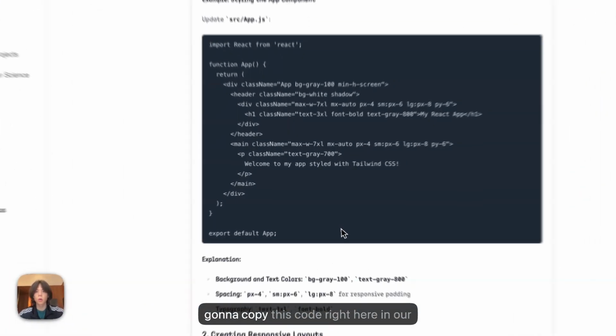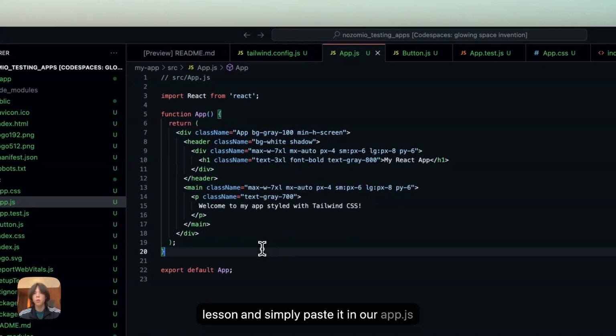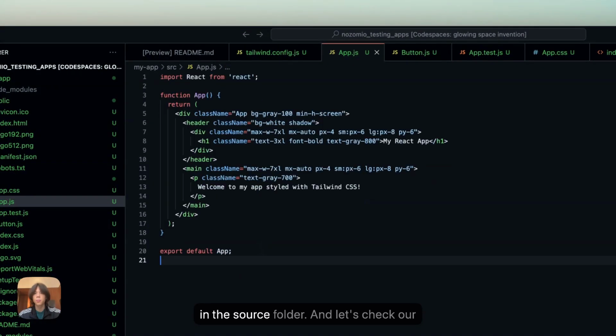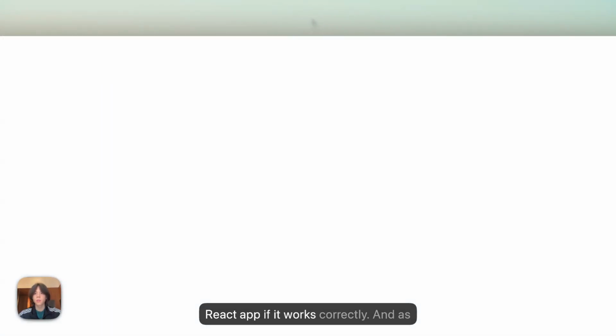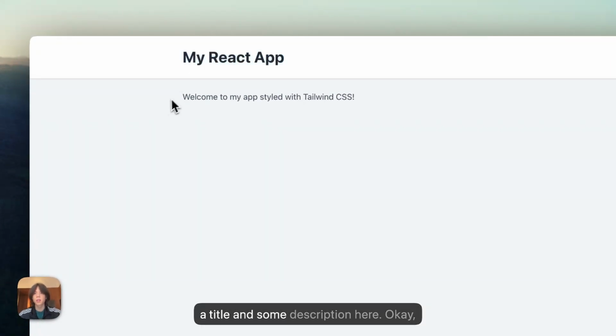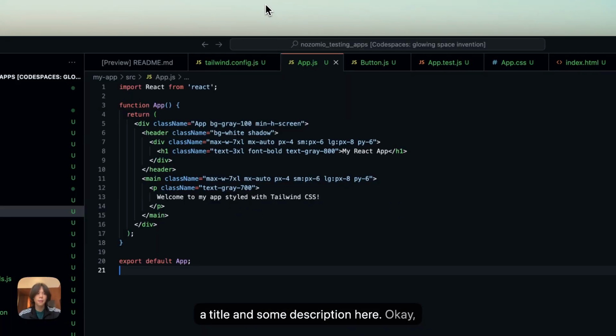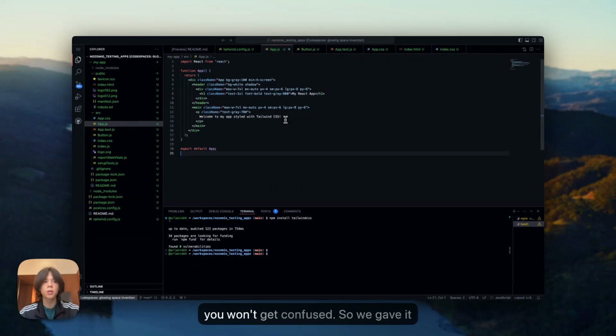Okay, so we're gonna copy this code right here in our lesson and simply paste it in our app.js in the source folder. And let's check our React app if it works correctly, and as we can see, it is styled with Tailwind already, so it's way smoother than without it, and it has this horizontal line, a title, and some description here. Okay, so I want to walk you through it first so you won't get confused.